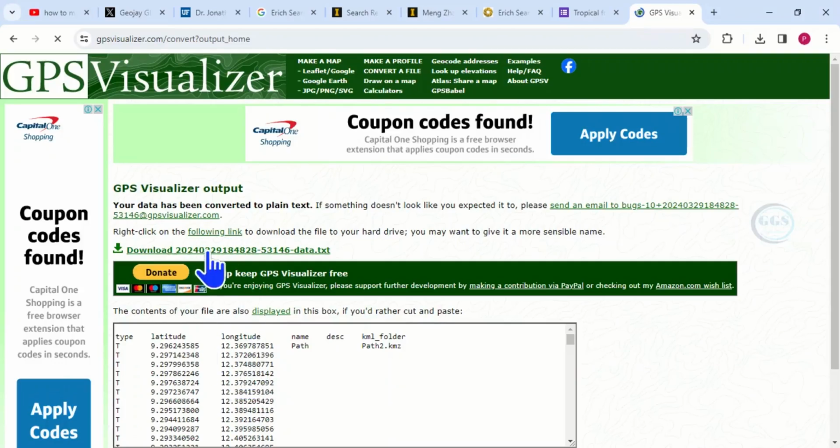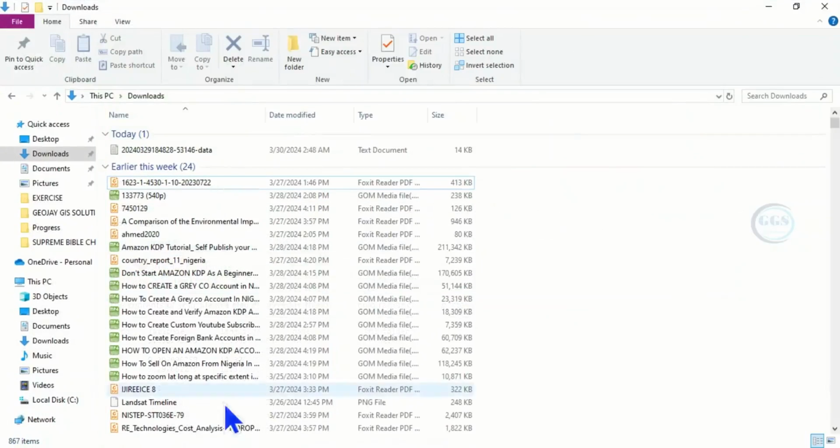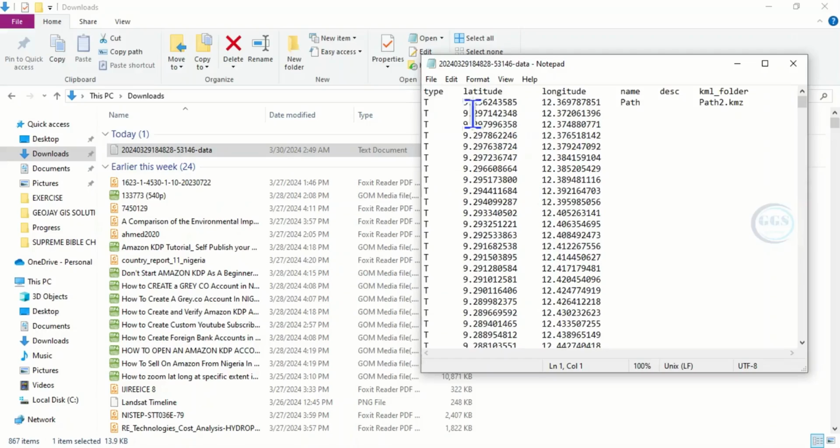So if you choose to download it, come here and click on download. Click here. It has started downloading. Download finished. So you can now go to your download. This is the file here. So you can now open it. So this is it. You can see our latitude and longitude.